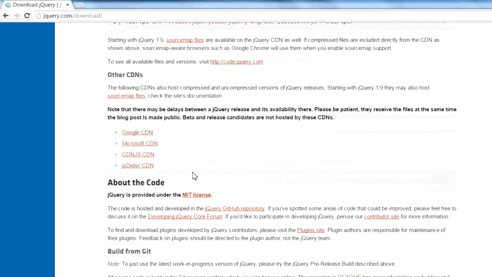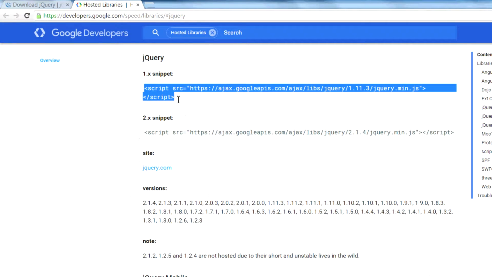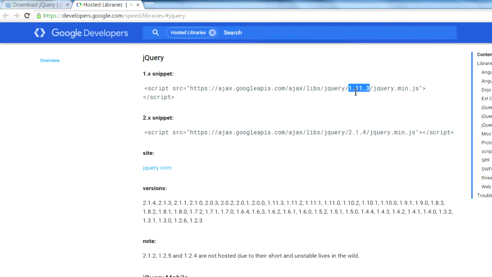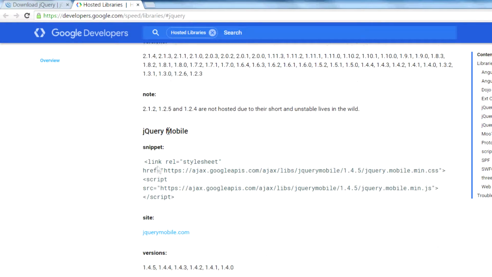And there are of course other CDNs. Google has their own CDN, Microsoft, then there's the CDN.js network and JS Deliver. Some people like to use the Google CDN, so let's see what they show here. Here's the snippet code you'd use for the 1.x line and the 2.x line. If you need a specific version, they also tell you which number to use to put right in here. And if you need the mobile version of jQuery, there's that.